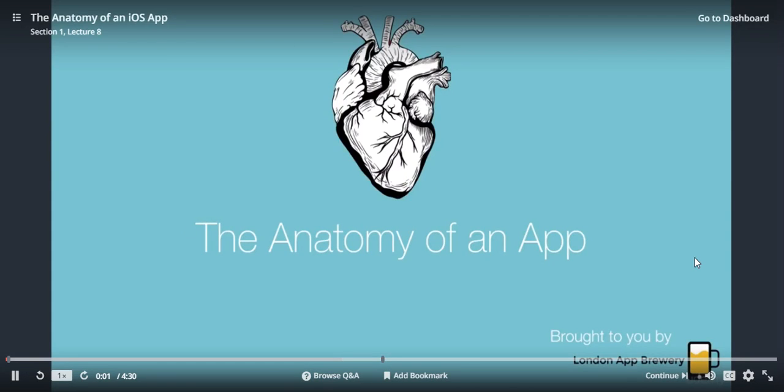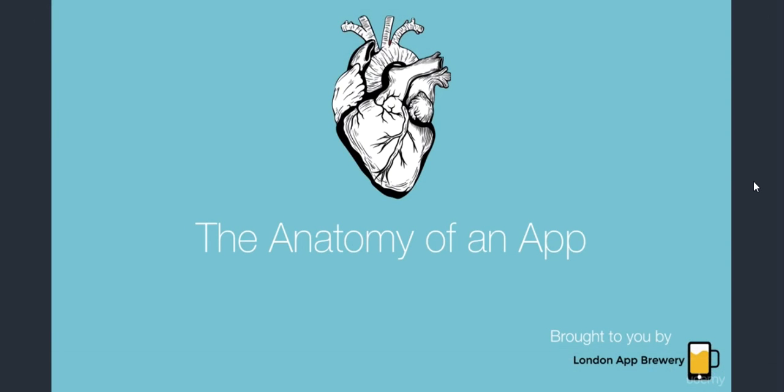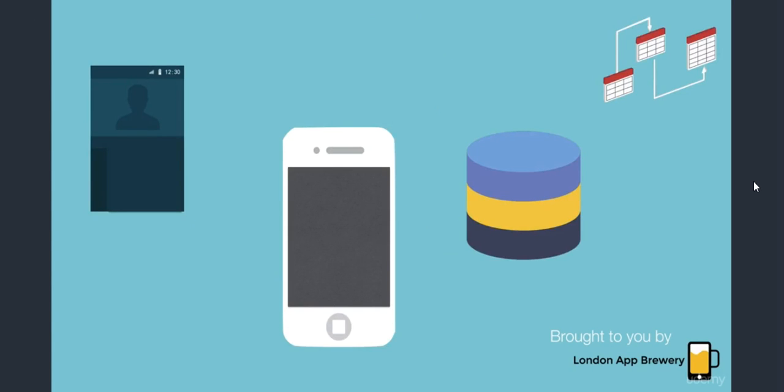Before we start making our app, we should first understand what it is that we're making. So let's break down all the components that make up an iPhone app and talk about the anatomy of an app. There's three main components that you should think about.